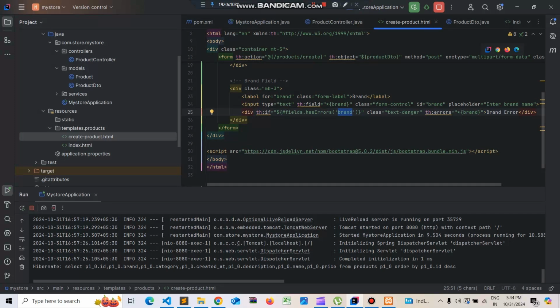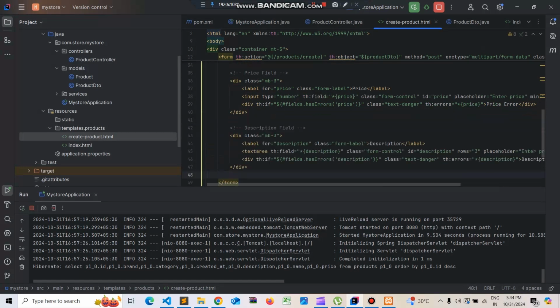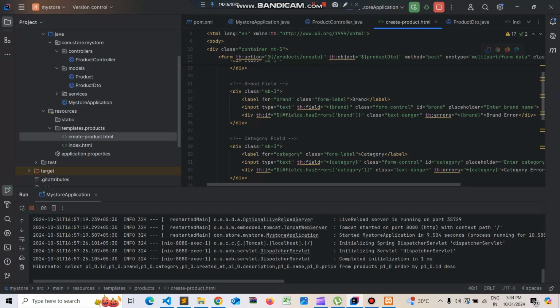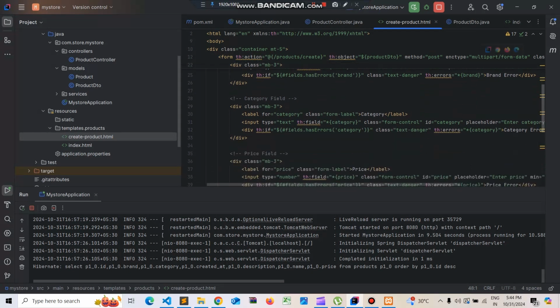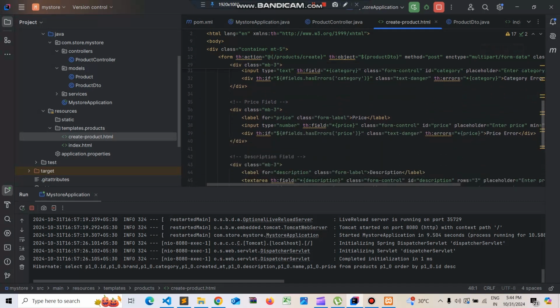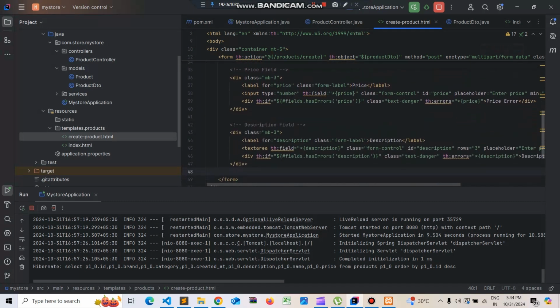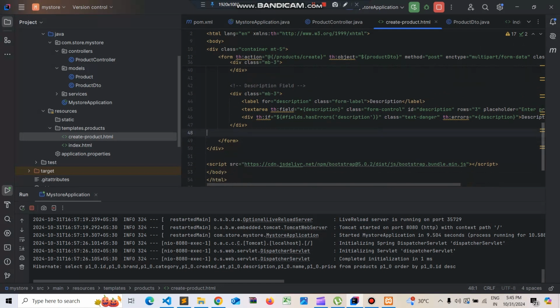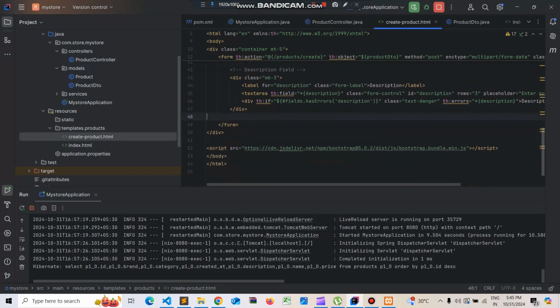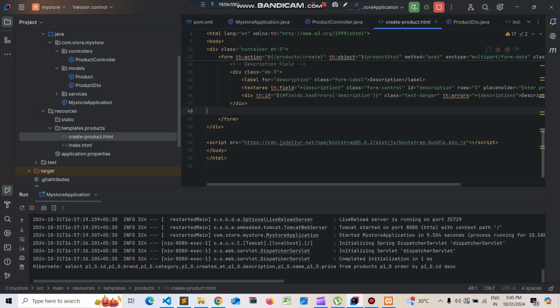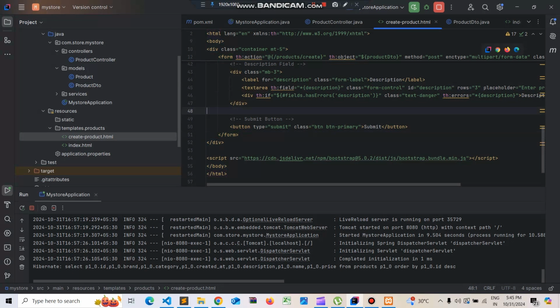So now let's add other fields to the form. I have included the other form fields, so I'm just going to paste them. Here we can see the category field. The category field will have its own error, the same as brand and name. The price will have its own error, and the description will have its own field here. Now we'll create a submit button. We have added a submit button to the form.